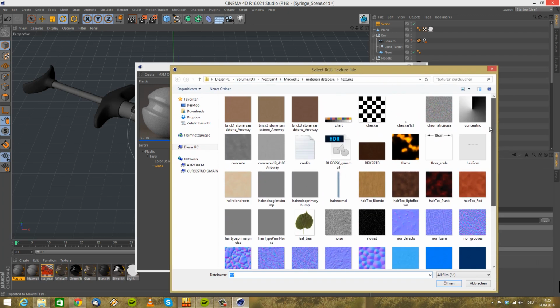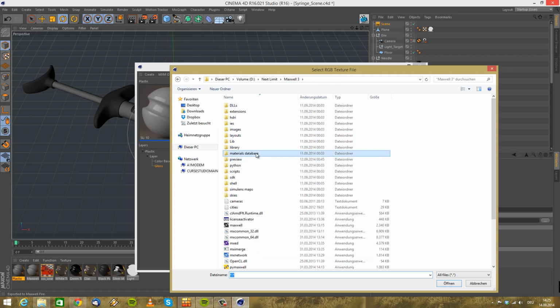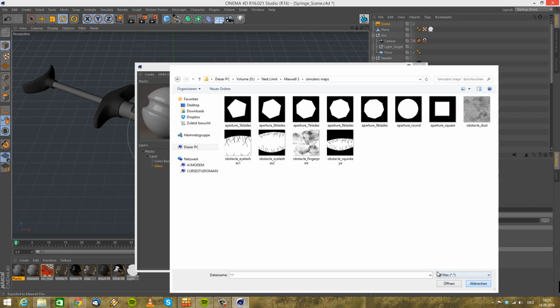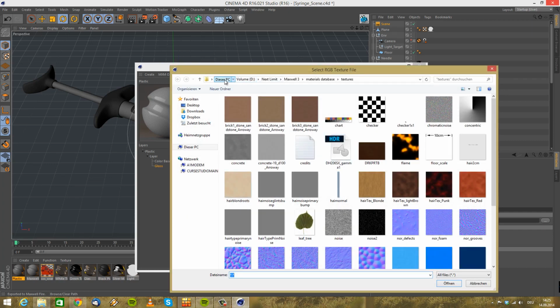Here you can see the pre-made Maxwell materials, where you also, I think, can load the lenses and stuff like that. So Maxwell 3 material database, simulens maps. Here you can load different maps, also obstacle eyelashes, fingerprints that are maybe on the lens and stuff like that. So you can load this here in the simulens, and then just simply get really, really cool results. You can definitely play around with that.